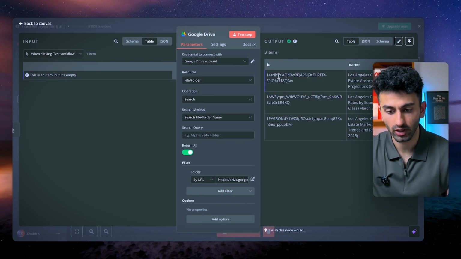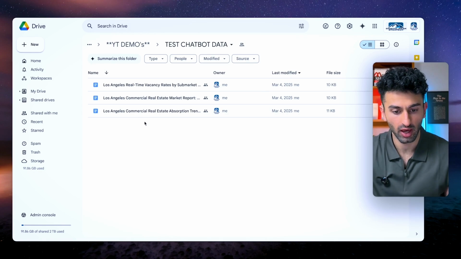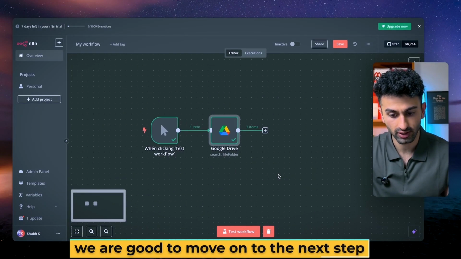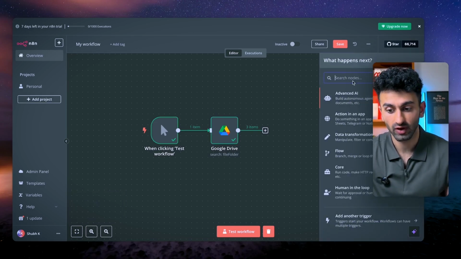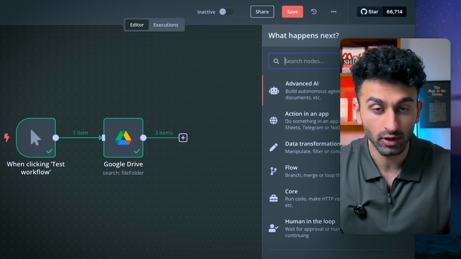And it just finished executing, and we can see that it grabbed these 3 files, which exactly match what we have in our folder. And so it has access, it has searched the folder, and it has found all the relevant files. And so we are good to move on to the next step, which is to download those files. And then after that, we're going to upload it into our vector database.